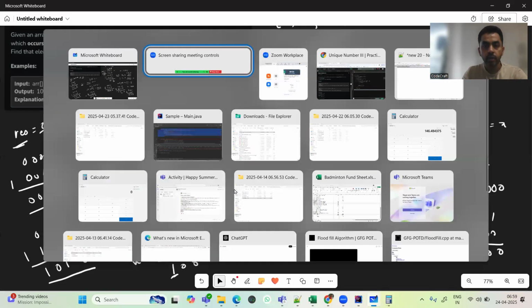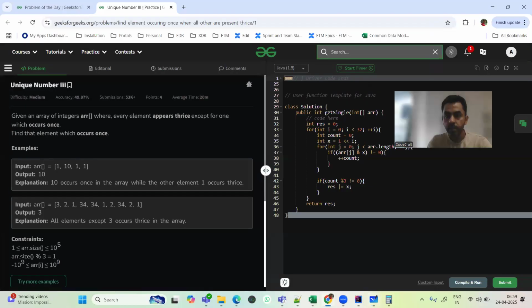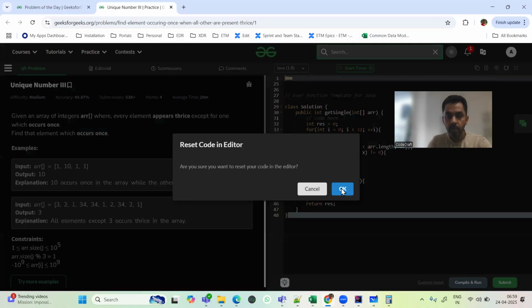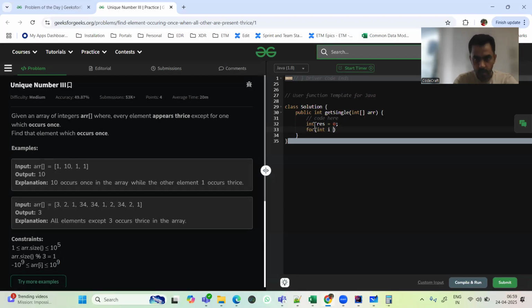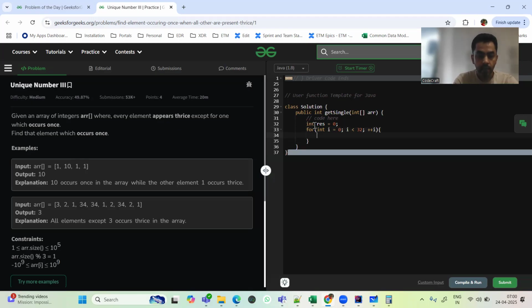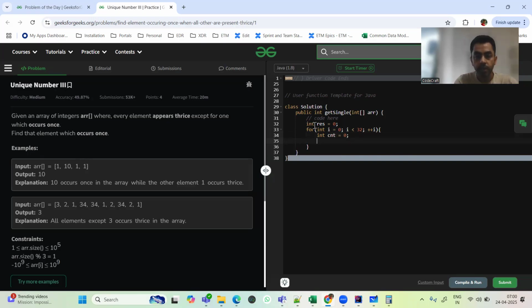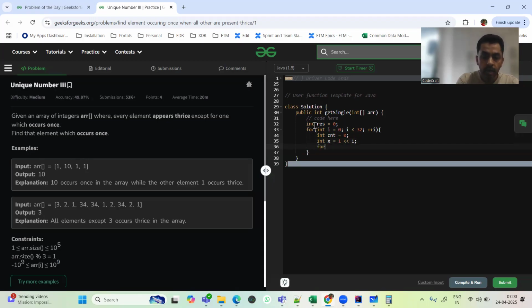So now let's go and code. I think you'll understand better. So let me reset this and re-implement the code. Let's take a result, result equal to 0. We will run a for loop which will run 32 times for the 32 bits of the integer. Then we'll have a count variable to track the count of the set bits across the numbers, right? We'll have an x which will be left shifted by i, because we want to check whether the bit at the ith position is set or not, right?